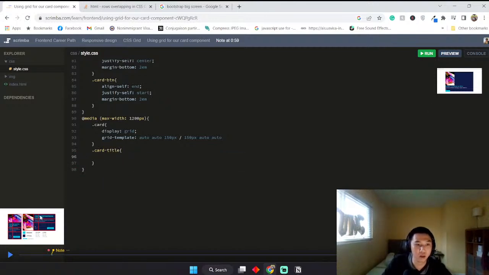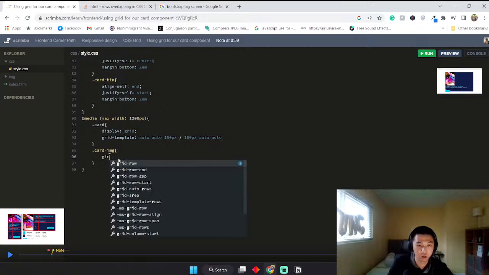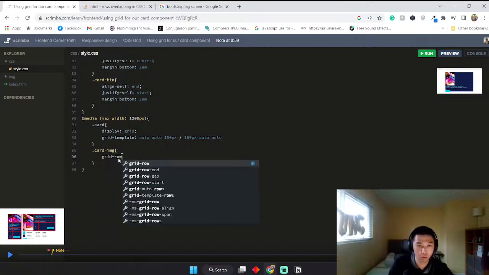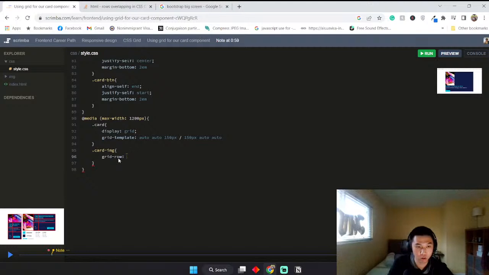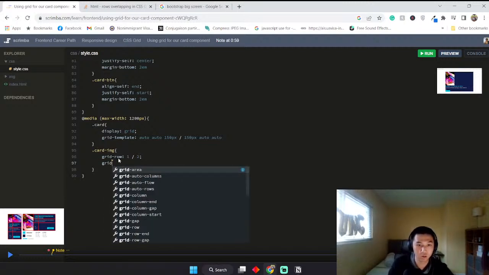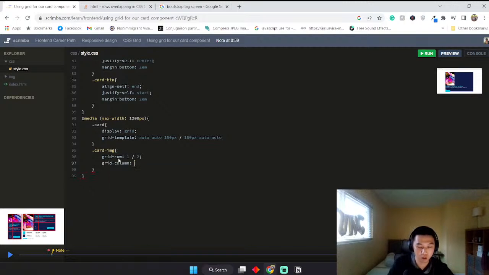It would have a, this would span from here to here. So 1, img, grid row 1 2 2, right? Grid columns 1 2 -1, right?